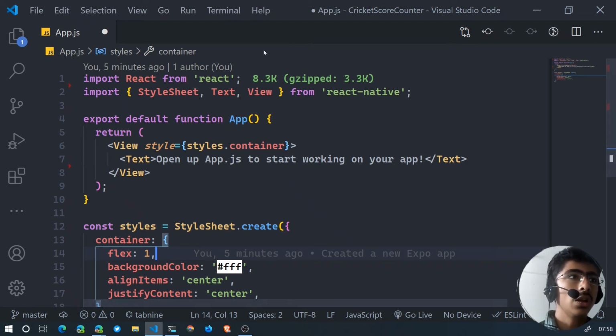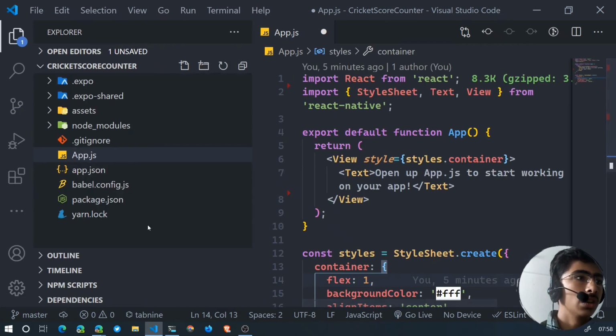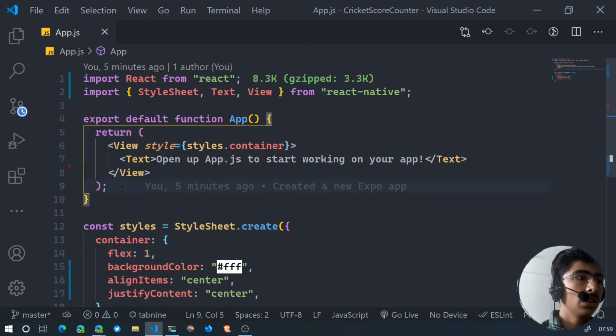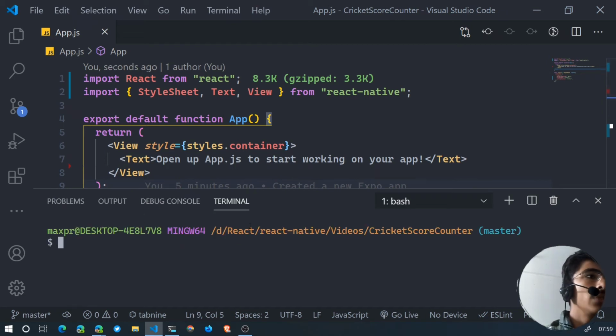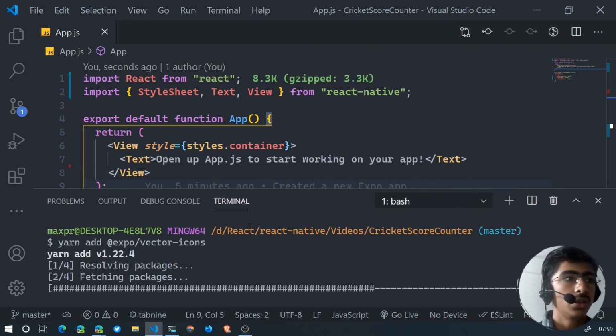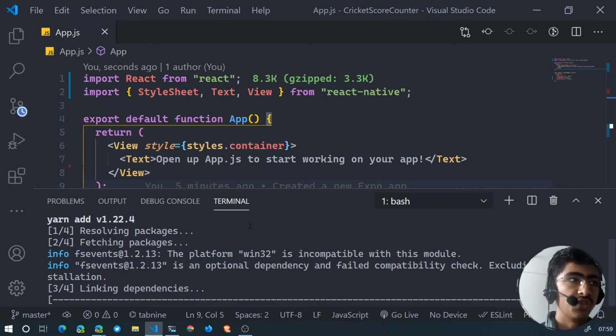Okay, so now what I want to do is, once we did that, I want to install one more package. So that package is actually, let me just open up this right over here, and then I can just say yarn add, and that package is expo slash vector dash icons. Okay, so this is what I have to add, because I want some cool looking icons. Okay, so this is the package you can install via npm or via yarn, as you want.